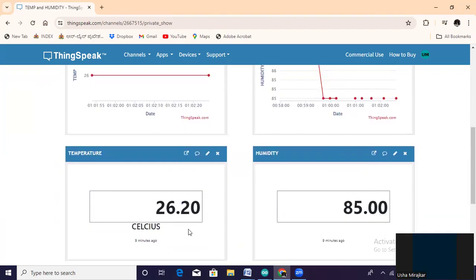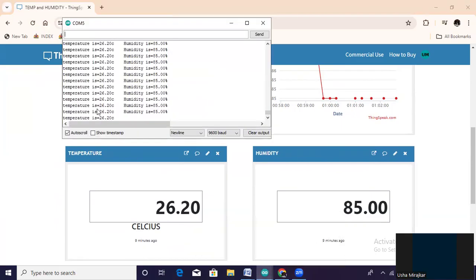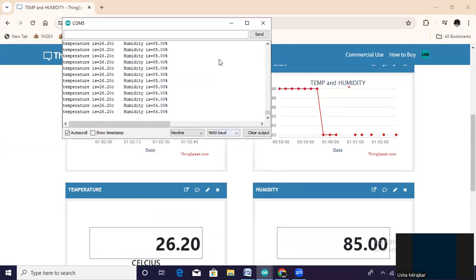Now you can see 26.2 Celsius, and the humidity value is 85. Now these are the serial monitor values as we can observe here. And now if we increase the temperature at the sensor, then these will change. Now let us see that.